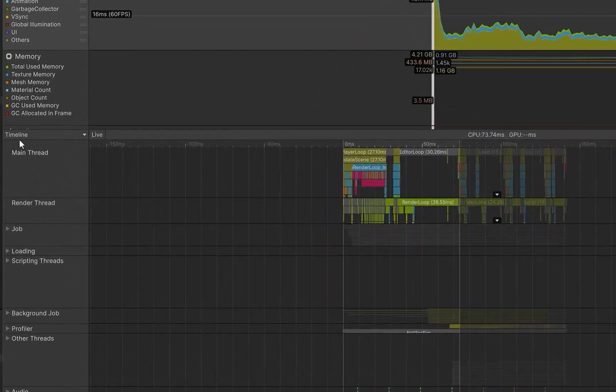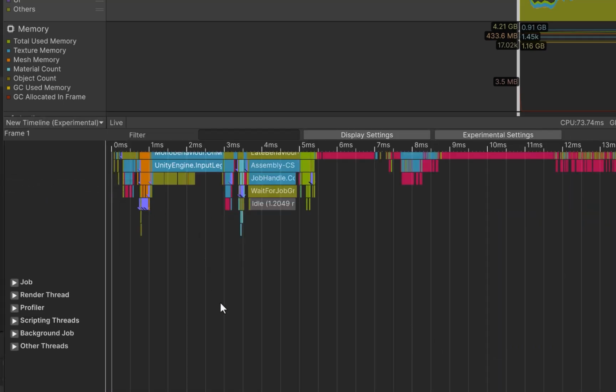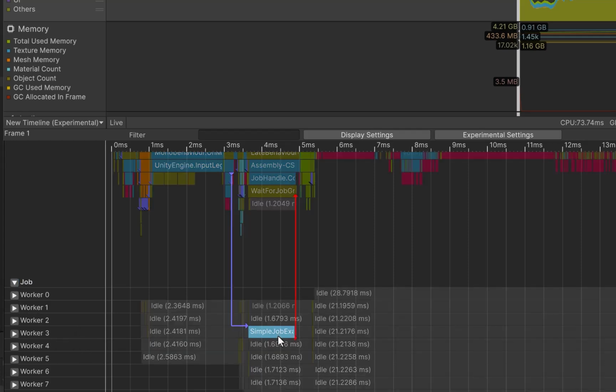However, if you come over to the left where it says Timeline, and normally you might select something like Hierarchy, we now have a fifth option that says New Timeline, Experimental. Now we're getting an enhanced view of what's going on in this frame. If I expand the job section, you can see it's going to list all of the worker threads. And you can see my SimpleJobExample is listed as running on worker 3.